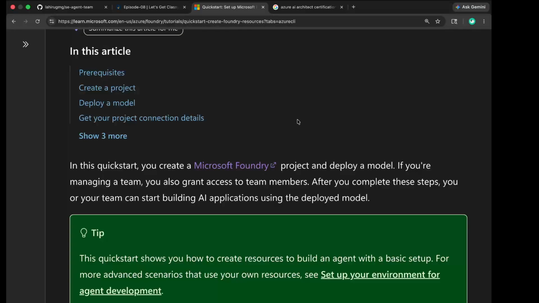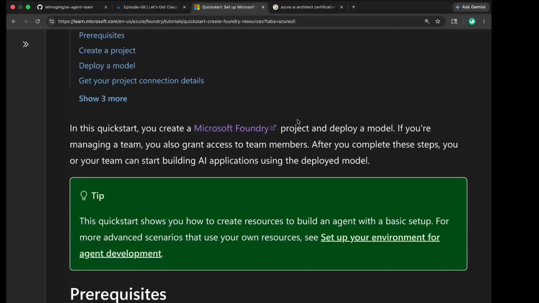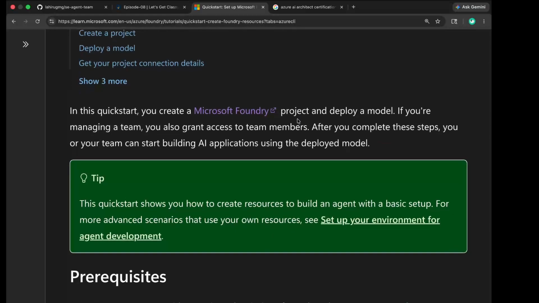After you complete these steps, you or your team can start building AI applications using the deployed model. Okay, just quickly go through this. In this quick start, you create a Microsoft Foundry project and deploy a model. If you are managing a team, you can also grant access to the team members.